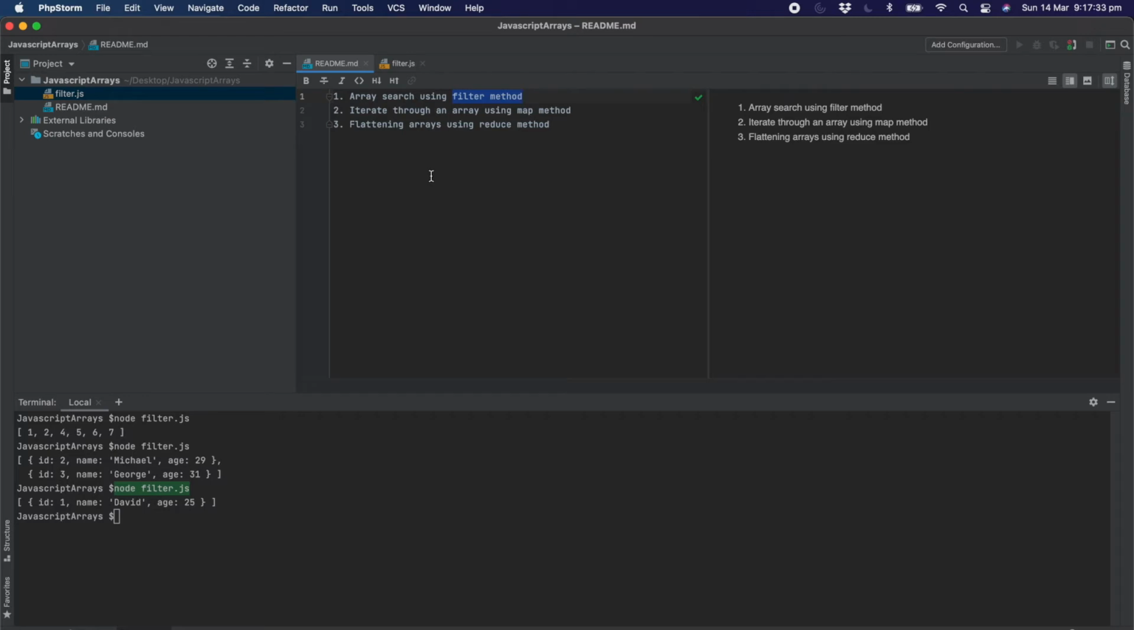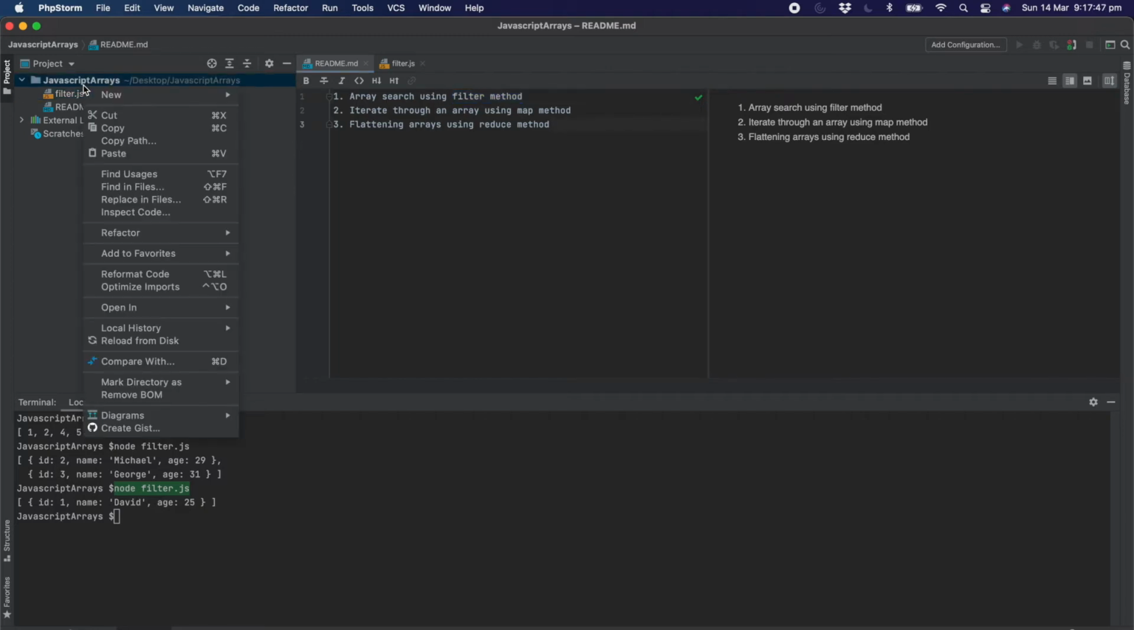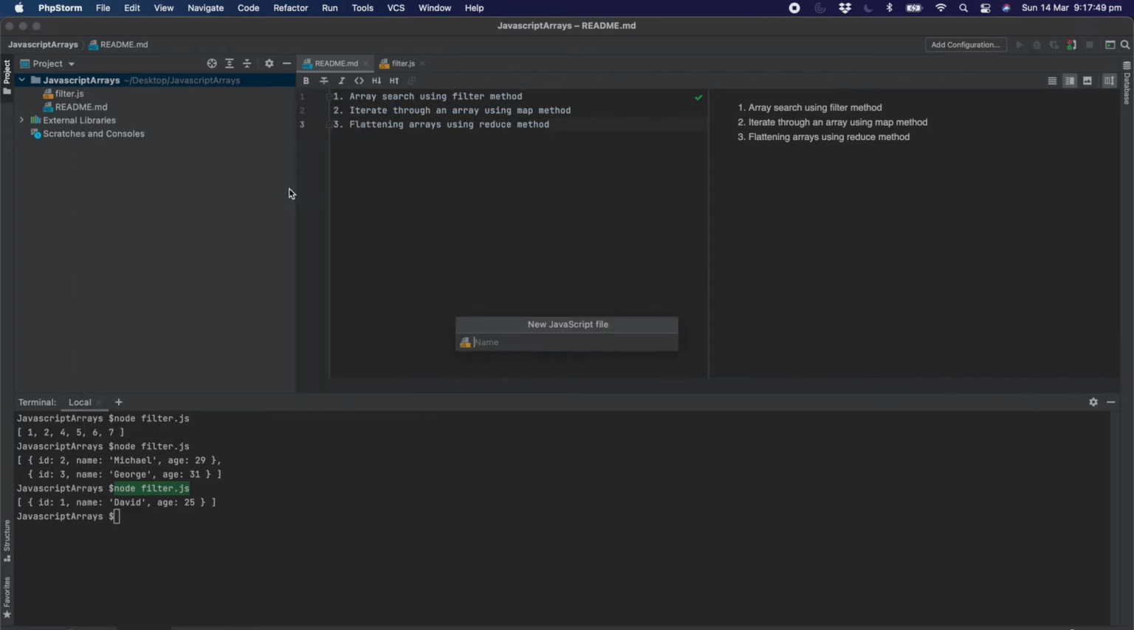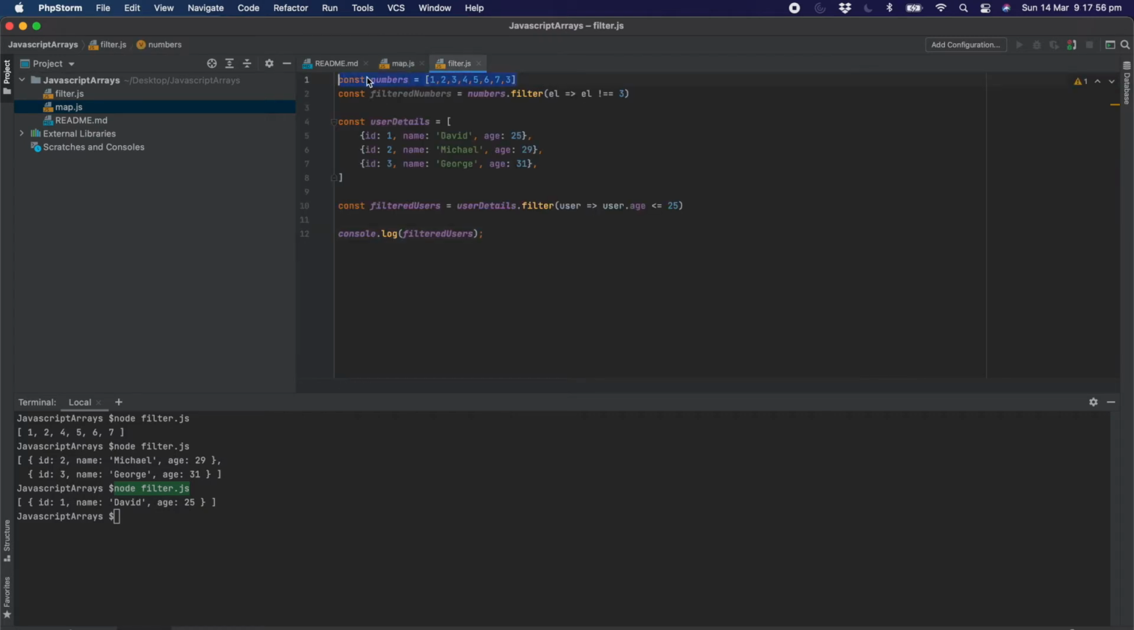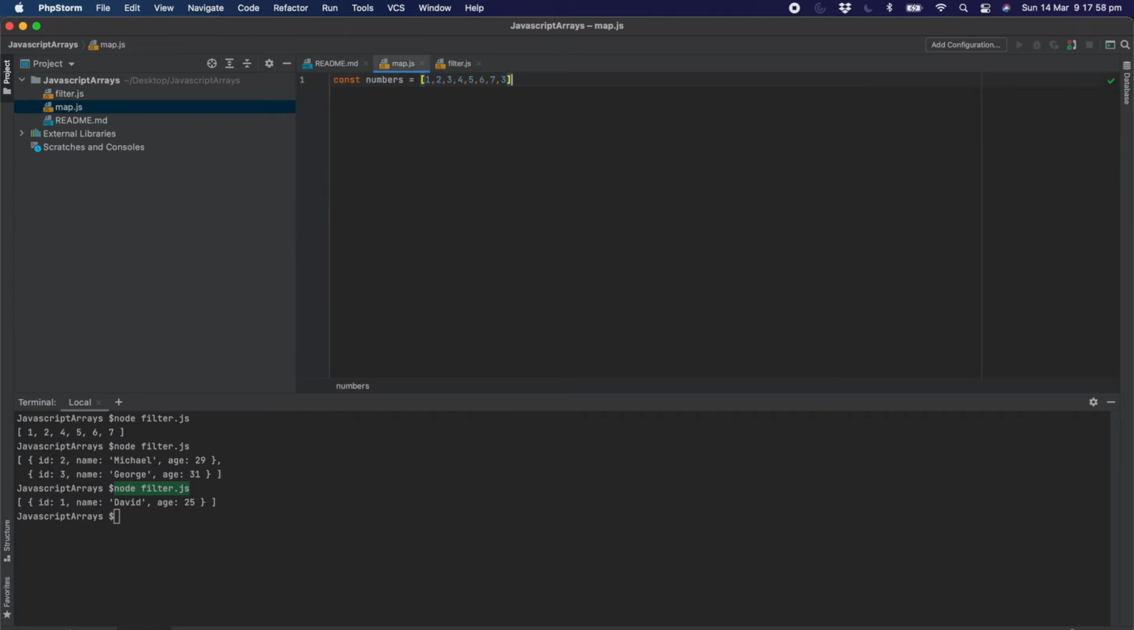Now, the second function that I want to talk about is the map function. This function gives you access to each individual element of your array and allows you to perform an operation on that element. Now, let's create another JavaScript file and let's call it map.js, and let's use the same array that we used in the filter example.